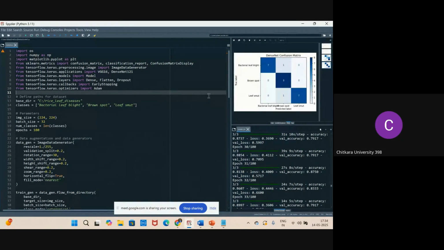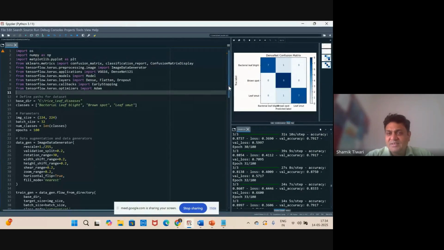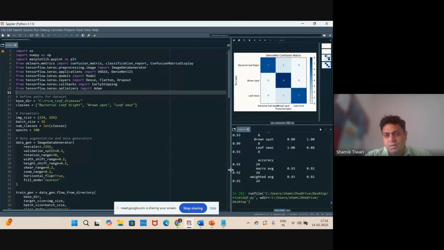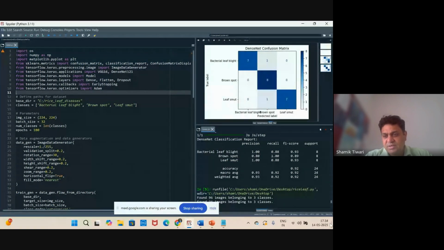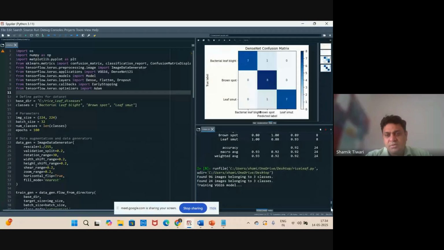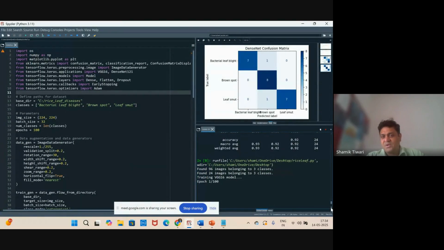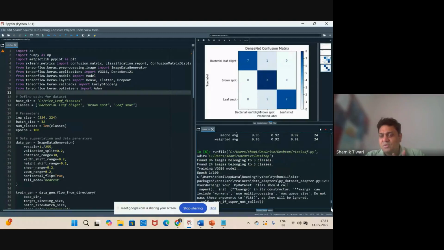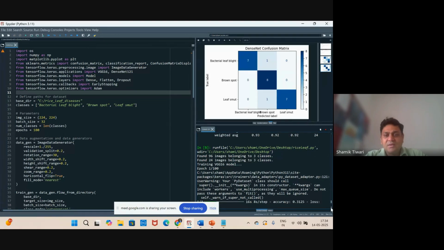Yes, sir. Okay. So the code is pasted, and if you run this code, the training will start. You can see in this window at the right bottom corner. My training generator has found 96 images belonging to 3 classes. The validation generator identified 24 images belonging to 3 classes. And then training is started.